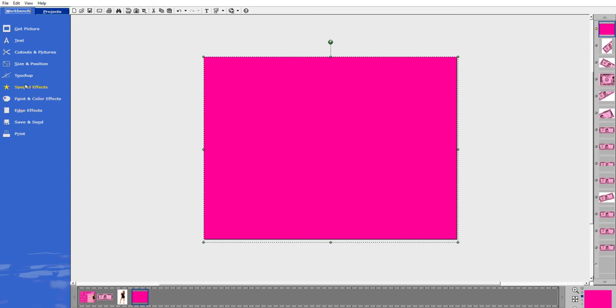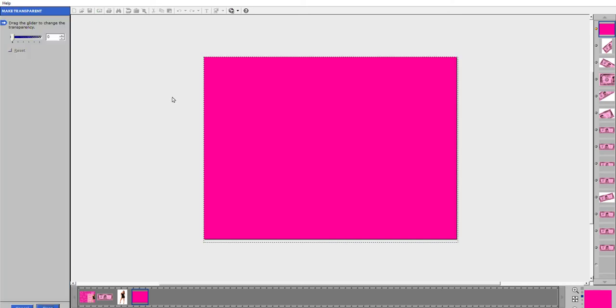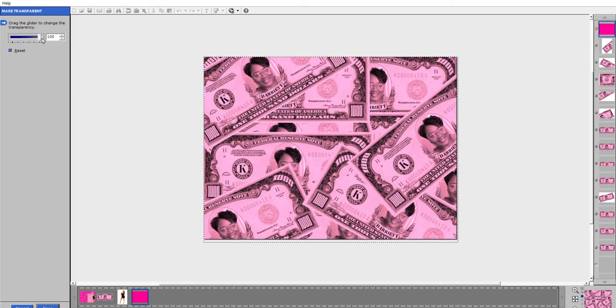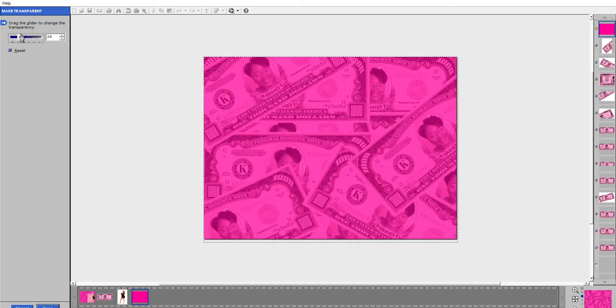Now I'm going to go over here to special effects, make transparent, which is the third choice here on the top. You're going to just slide the slider over until you get it to about the same opacity as it is on the sample that you have. And as you can see, as you slide it more over, it totally disappears. And then if you pull it back toward the left, it gradually becomes opaque. So that looks like about the same opacity as the picture you had. I'm going to hit done.